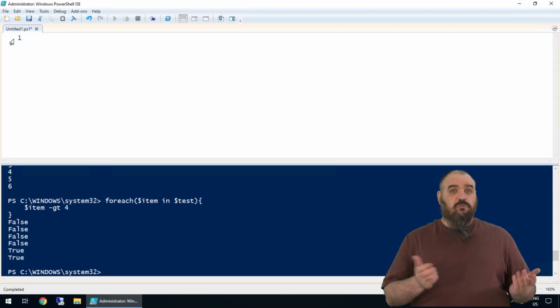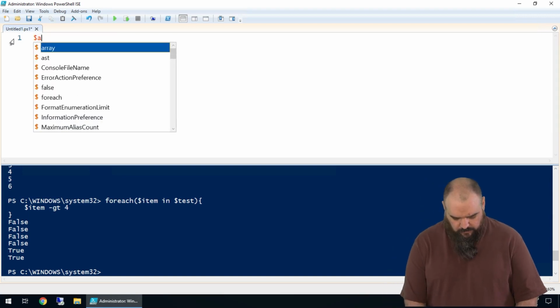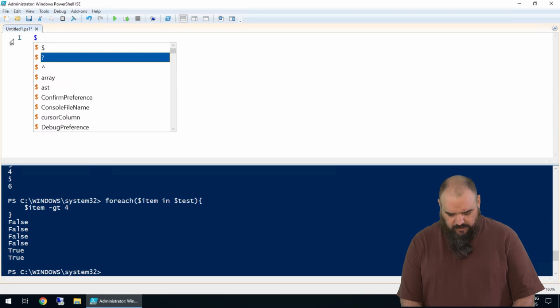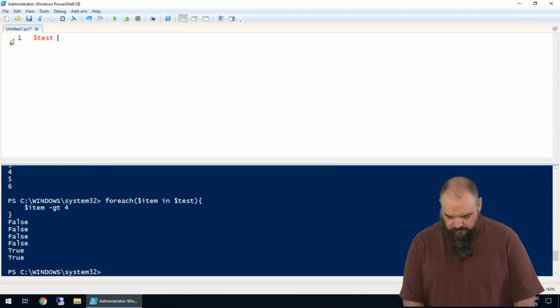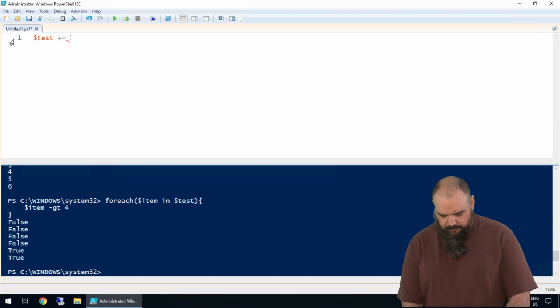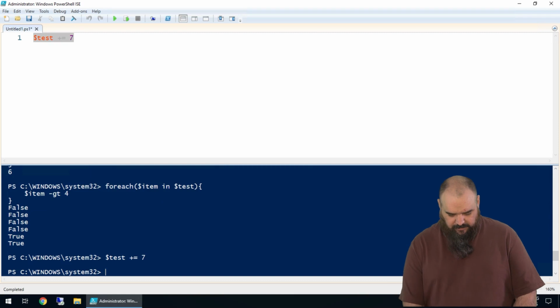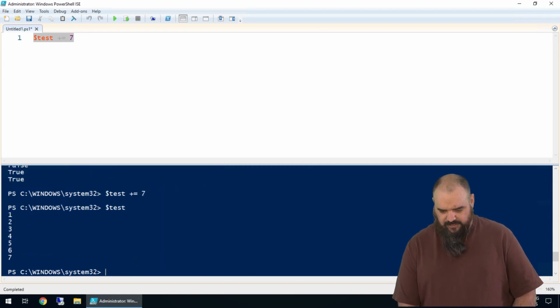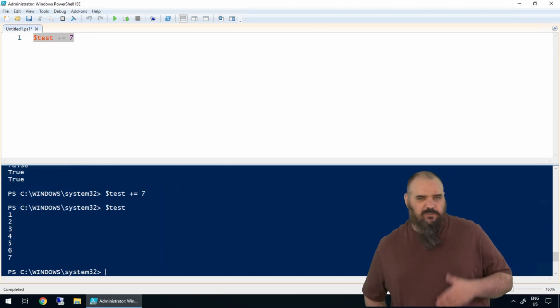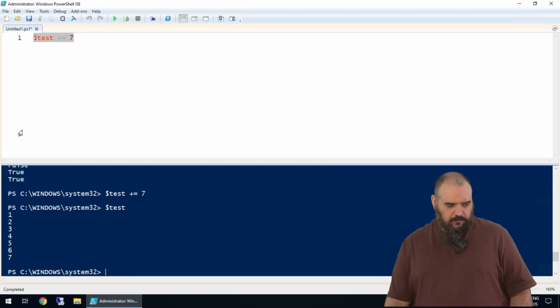If you were looking to add to that array, you could do $test, we'll use test because that's the one that was valid for using, plus equals, not plus plus equals, 7. Oops, typo there. You see, it doesn't come back with anything, but if you come down here and type in $test again, you can see 7 has been added to it. So it's just pretty quick to add to that one.